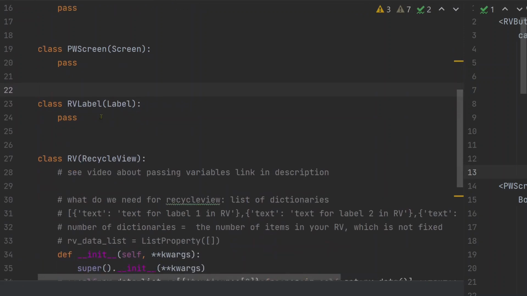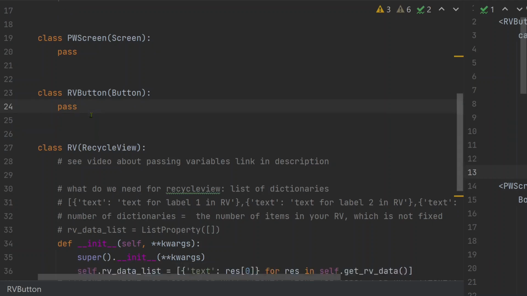The RV label class, well, that we no longer need because we're doing buttons, so I'm going to replace that with RV button, and that will inherit from button. Now we will come back to this function later because the button clearly have an action, and I need to implement the code to make happen whatever needs to happen when we click the button. But first, I would like to populate the recycle view on the first screen with the network names.